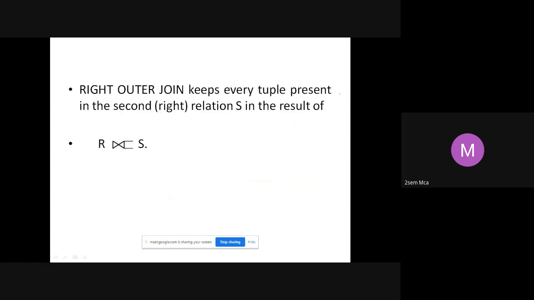Next is right outer join. We saw left. Now we are seeing right. Right outer join means what? It is going to keep every tuple in the right relation. Whichever is your right side table, it will keep all the tuples there. If there is no matching tuple in the left side table, then it will put it as null in the left side table. That's all. So look at the symbol. Same join symbol with an extension on the right side. That is a symbol for right outer join.